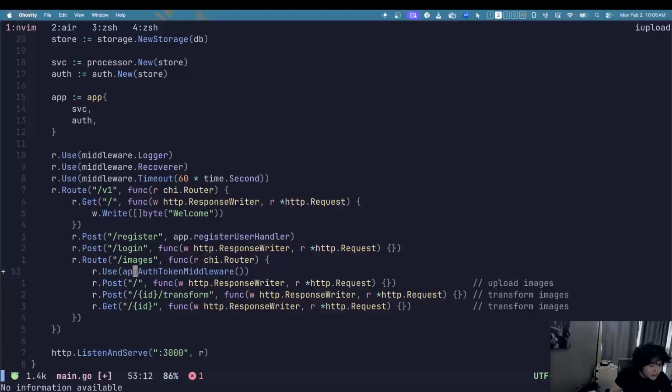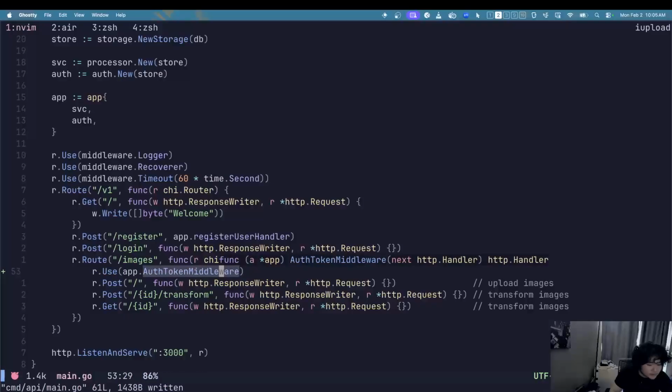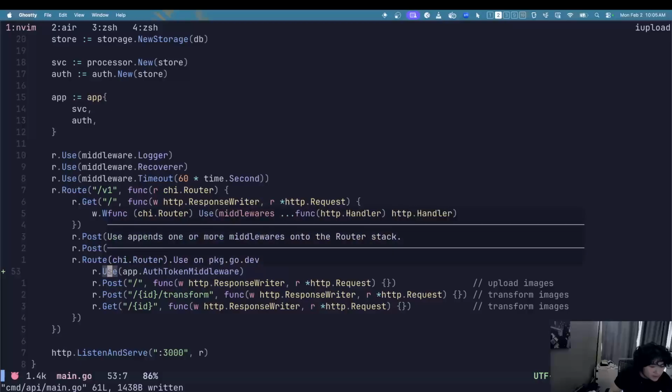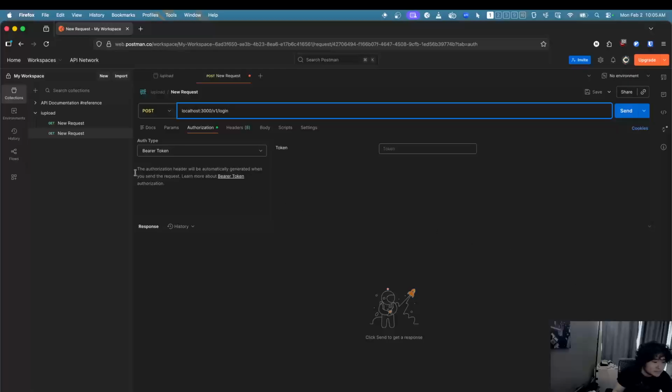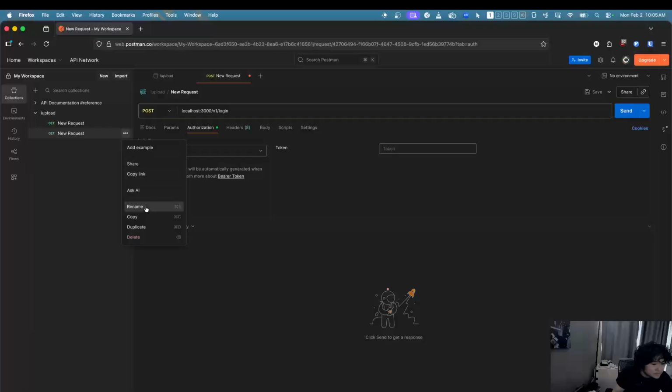So we'll do an app dot this. Yeah. There you go. So when we use it, it'll prevent us from accessing, like... Let's try, actually. Let's make a GET request to login.